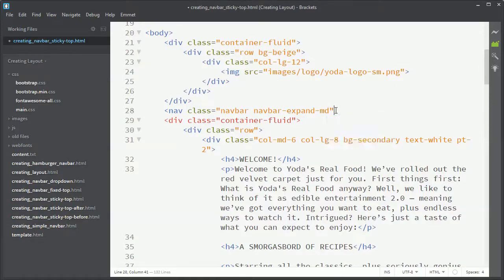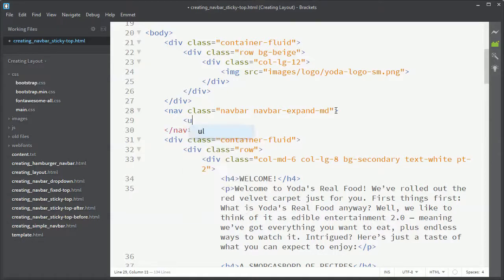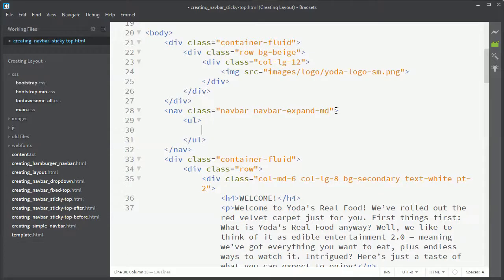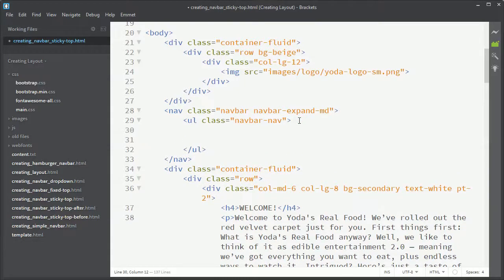So now we just close our navigation tag here, and within here we open up the content for the navigation bar by creating an unordered list that uses the class called navbar-nav. Then after that we add in the list items within this unordered list, and this list item must use the class called nav-item, and within this list item I will have a link.